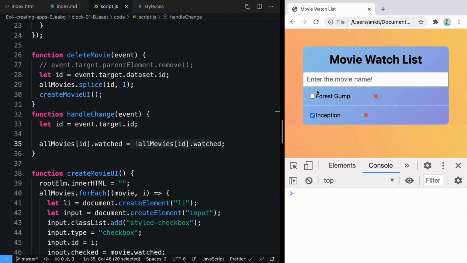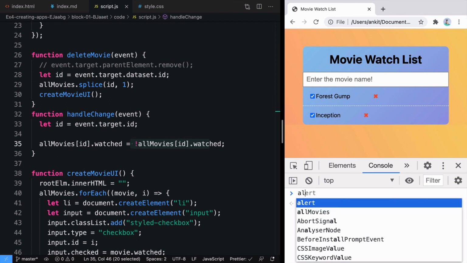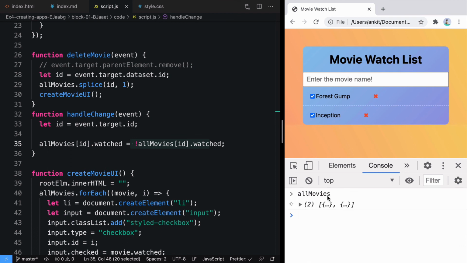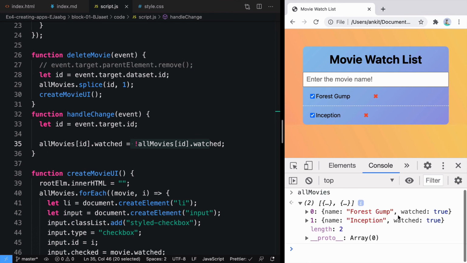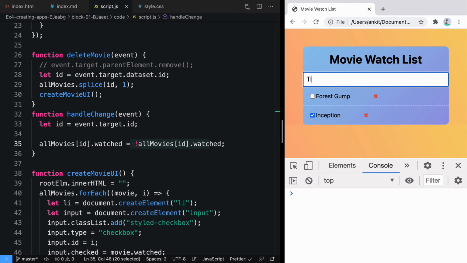So let's look at it. When we click on it, both the movies are true. Let's look at allMovies, and when we look into it, we'll see that it is true for both of them. So now if we change it, we'll see the value is changed. It is false and true. So in this way, we are able to complete the movie watch list app, where you can add a new movie like Titanic, press enter, and it will be added here.